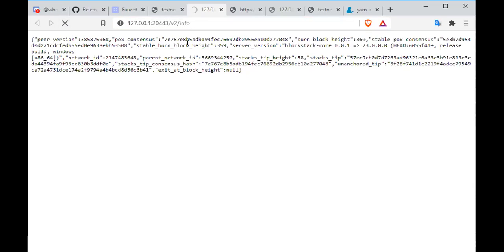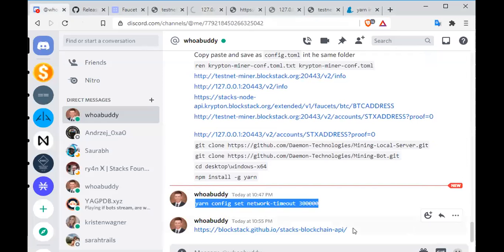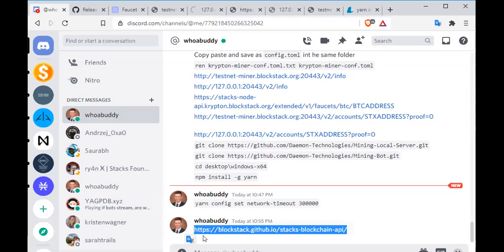Let's look that up while we're waiting here. So, Stacks node implementation. There it is. So the link I sent you here is a basic overview of everything the API can do.